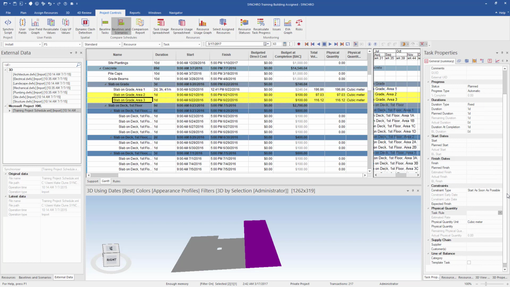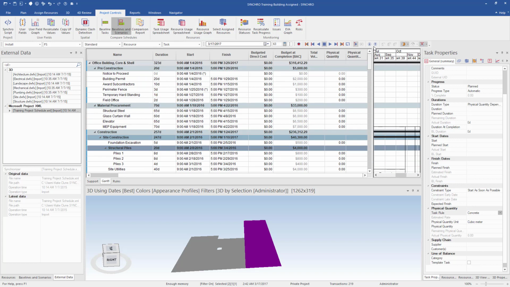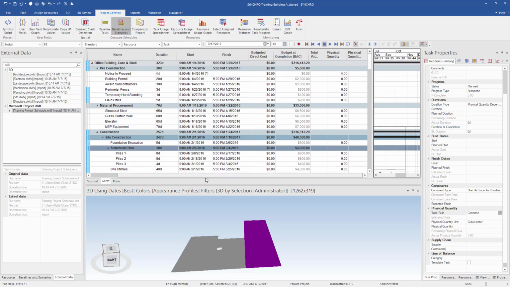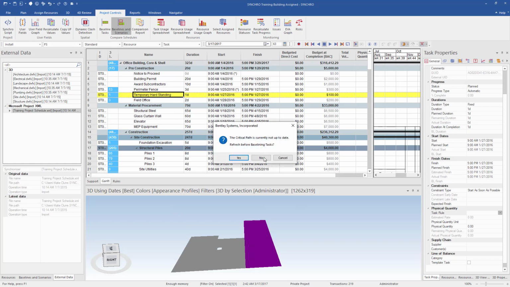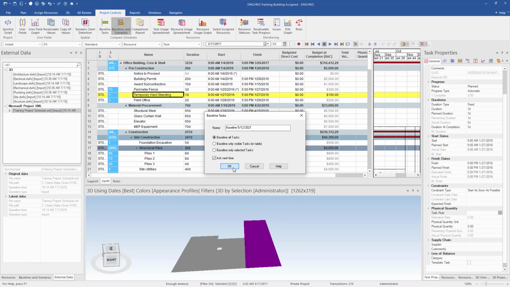So now let's do that for the other two here. We'll change those to physical quantity and we'll give it a task rule of concrete. So now we've done a bit of smart planning here, right? We've created our duration based off the volume. So now that we have our cost assigned, let's create a baseline. So we'll go baseline tasks. I'm going to say yes, update my critical path.